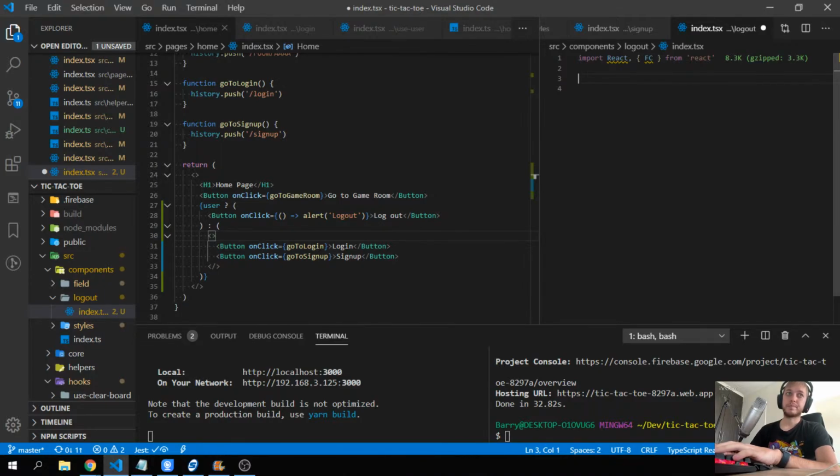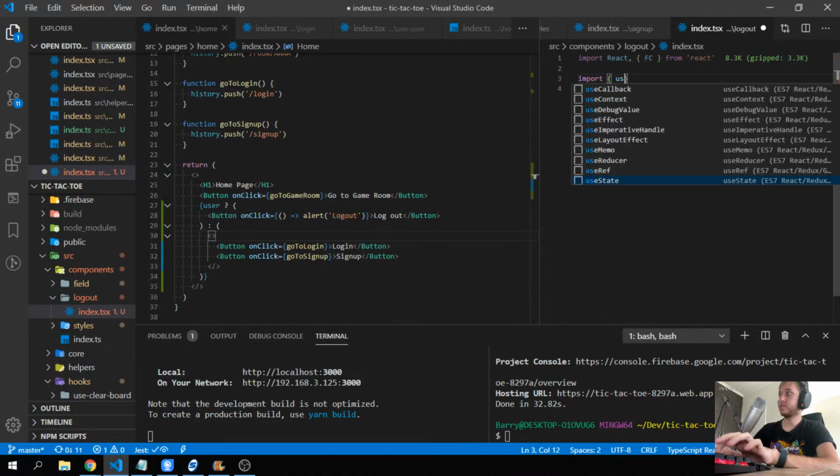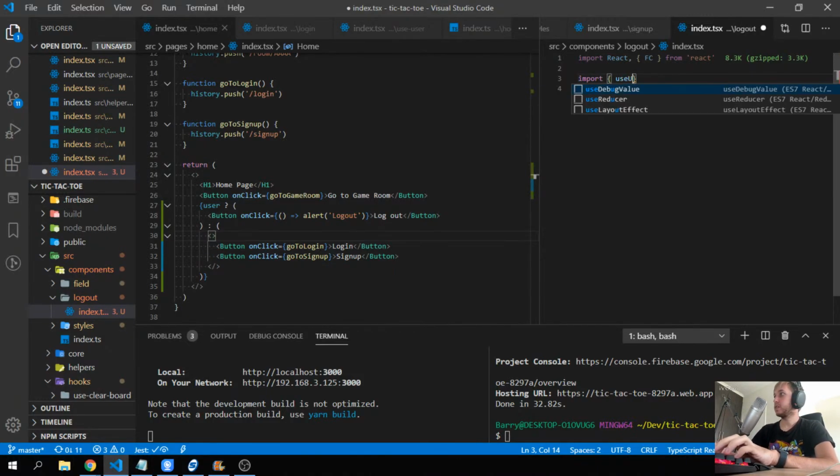I've got a history thing here as well. No, nothing. It's just going to be useUser. So import useUser from hooks. No, do I even need the user? Oh my gosh. I'm sorry, dude. I need to just write it as is.